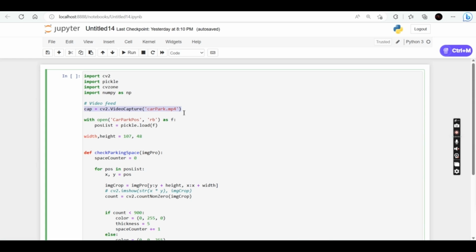Then we have taken a sample satellite video which captures the objects and reads the frames from the car parking file. Then we open the car parking file in binary read mode using the with statement and load the data from the file into the position list, which we have created as a variable. Then we have given a width and height, and next we have created a function called check parking space.